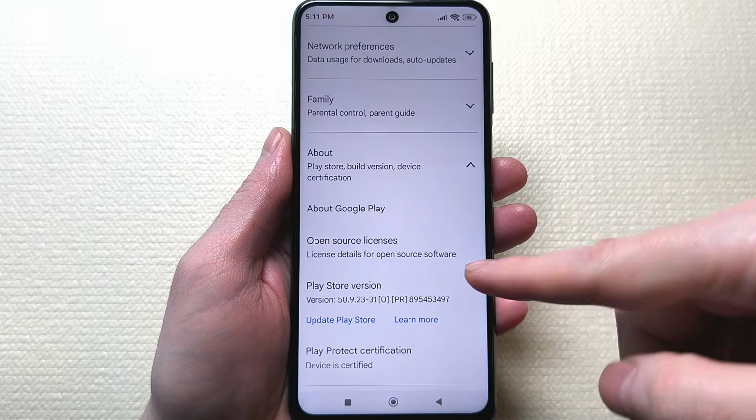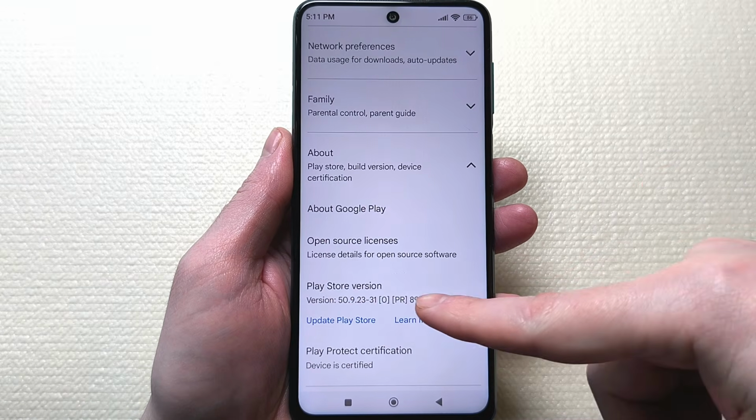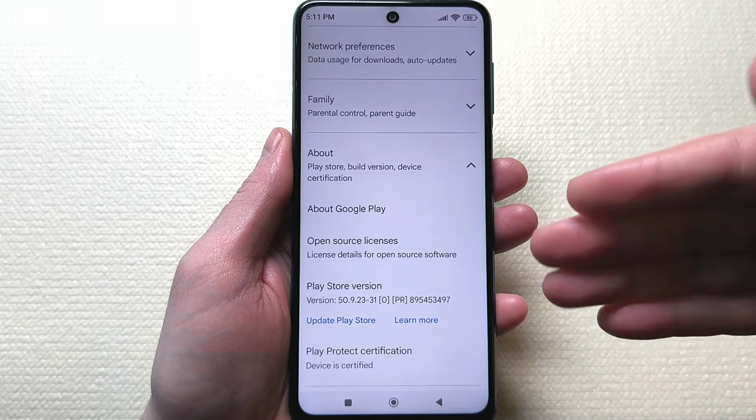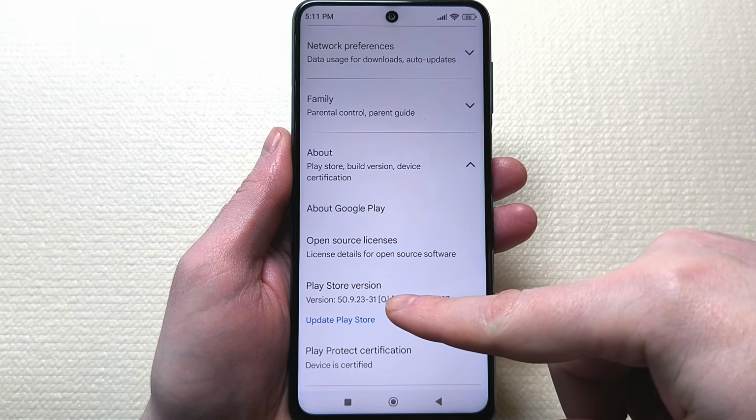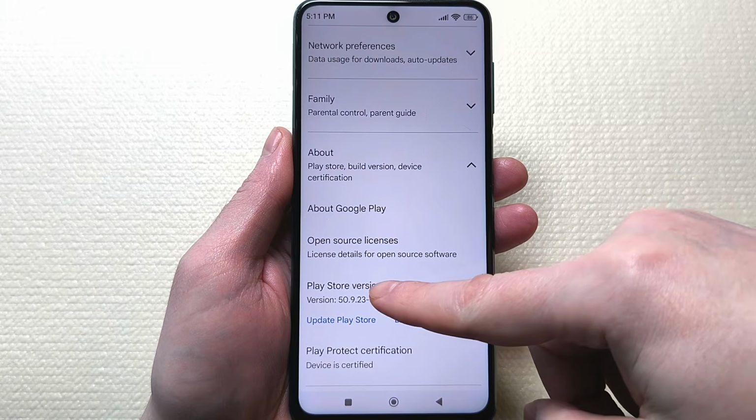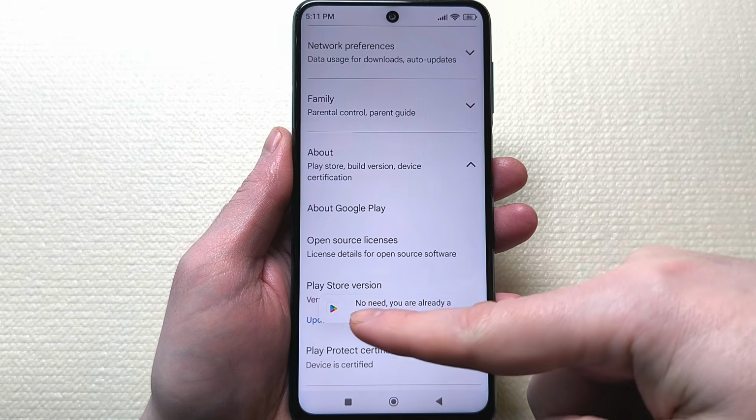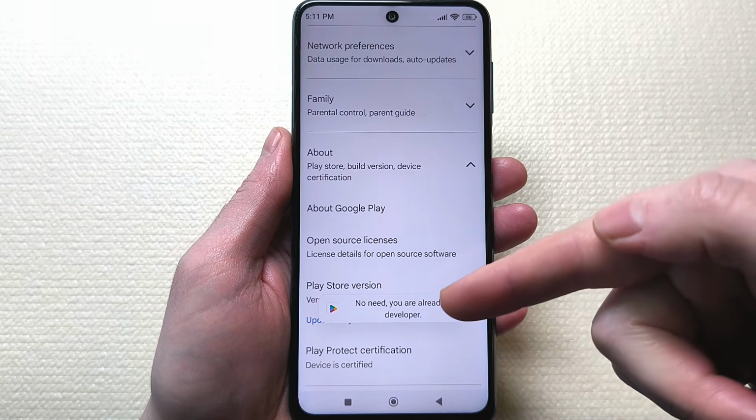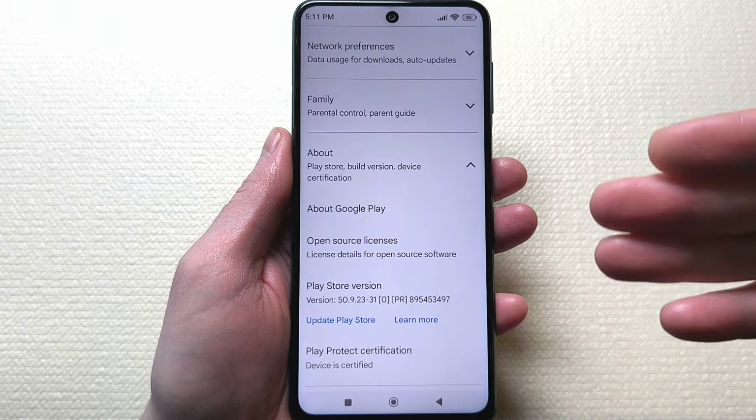A little higher, the Google Play version itself is listed. We are not really interested in the version number. We need to click on this line several times to activate developer mode. Click 5-7 times. It says no need, you're already a developer. The first time it'll tell you congratulations, you're now a developer.